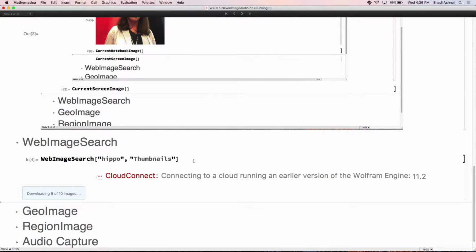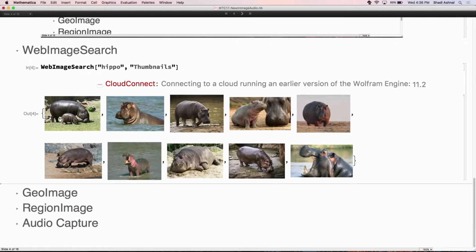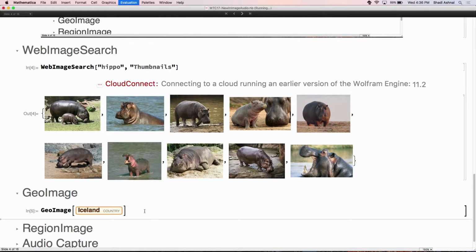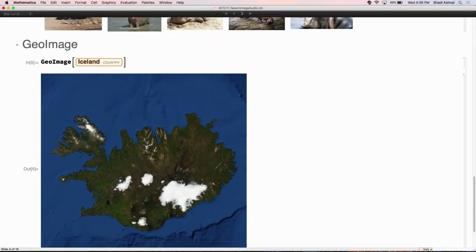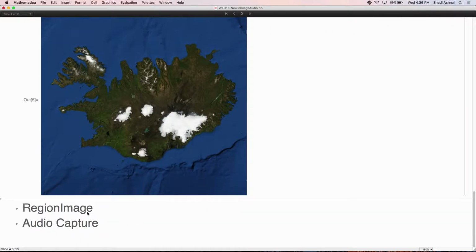So let's see if we can get this going. All right, apart from the error message, we have some thumbnails of hippos. GeoImages give us access to satellite images coming from different servers, as was discussed and brought up earlier.